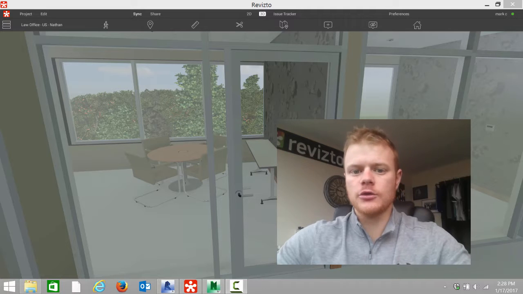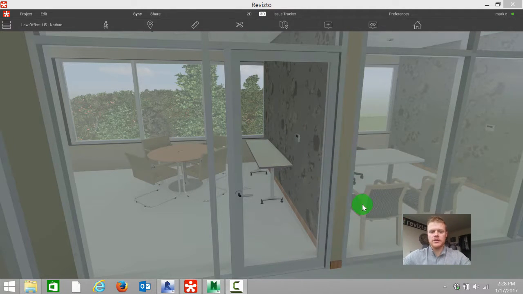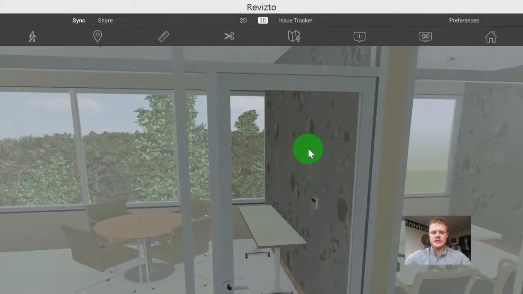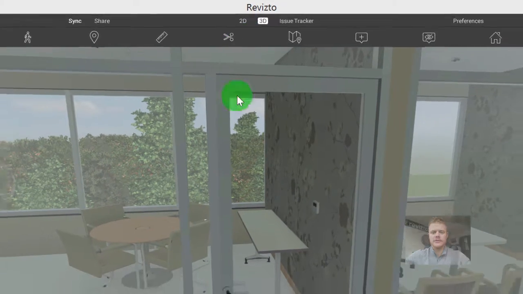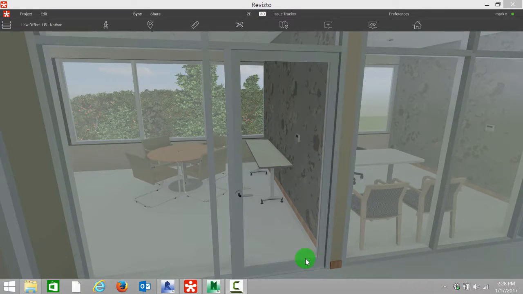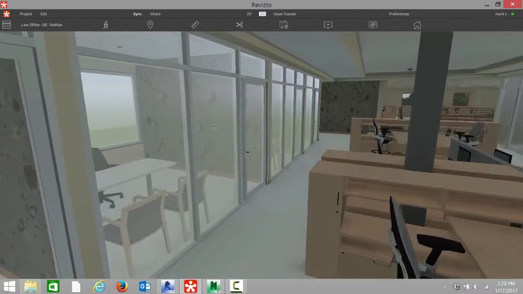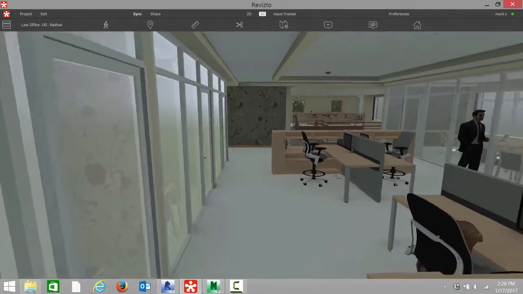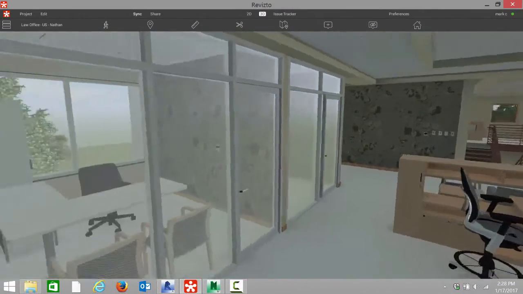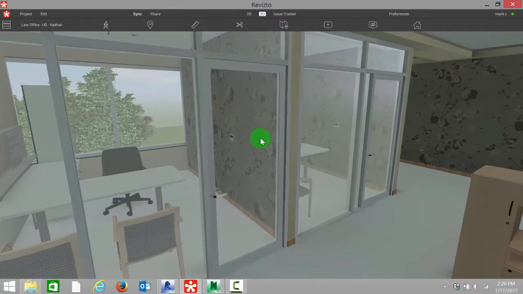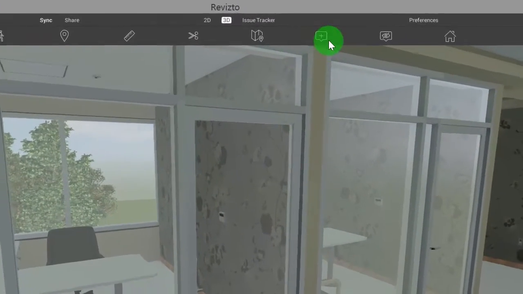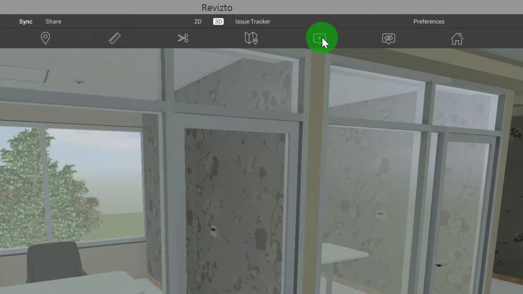Today we're going to walk through how to create and track issues in 3D within Revizto. If you've seen the 2D tutorial on issue tracking, this is going to be very similar. Walking through here, we're going to follow the same concept we followed in 2D and pick a specific door. This one looks good. So the first step is coming up here to our new issue button.